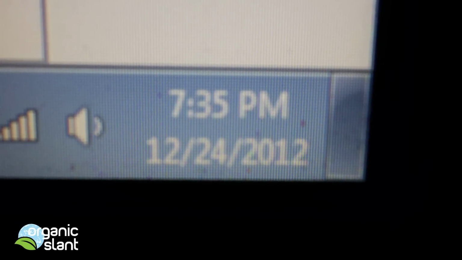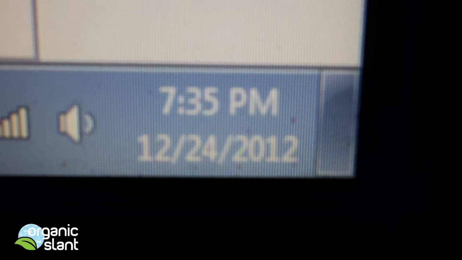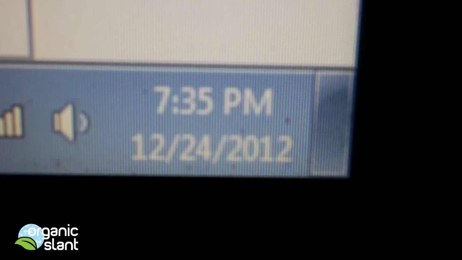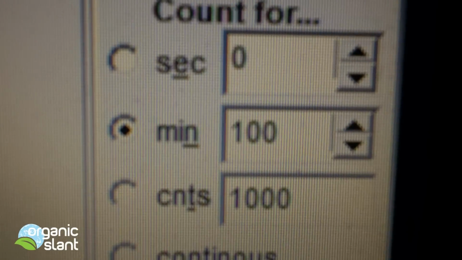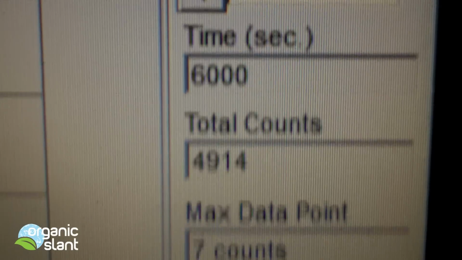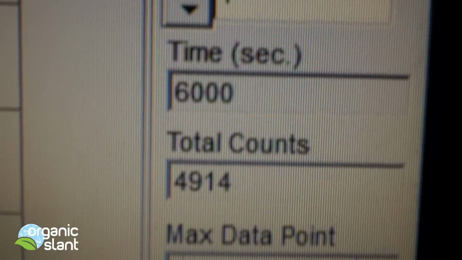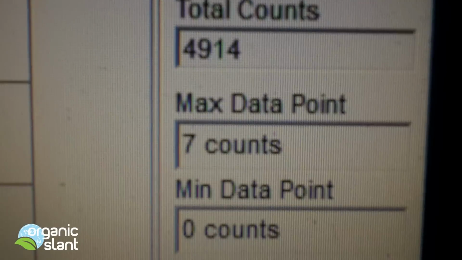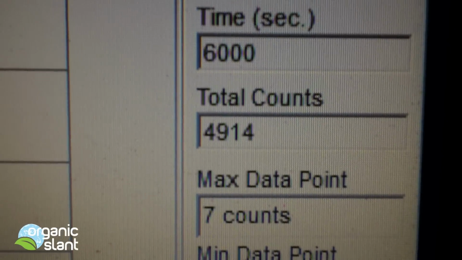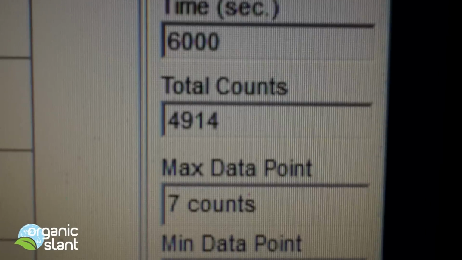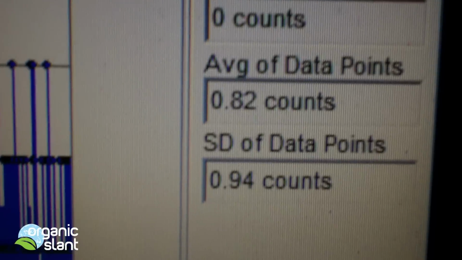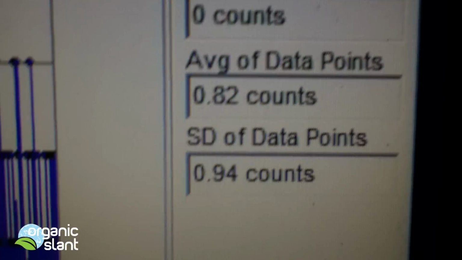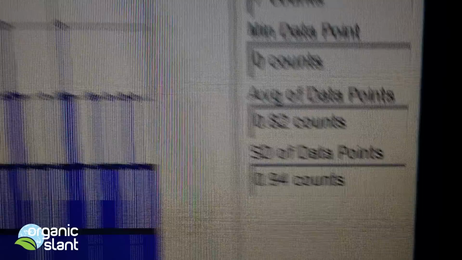Alright, here it is, December 24th, 2012, Christmas Eve, and here it is, the 100 minute count on the snow. It's 6,000 seconds, 4,914 counts I picked up, 7 count high, 0.82 is the average data point after all that time.